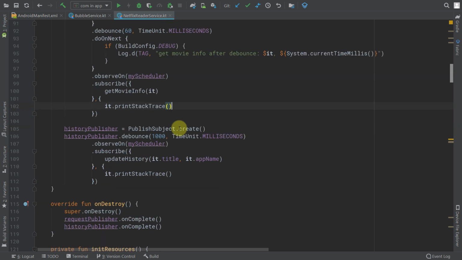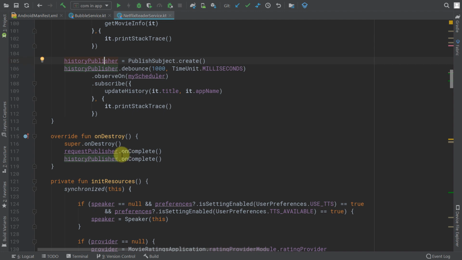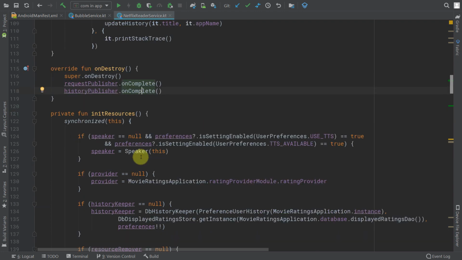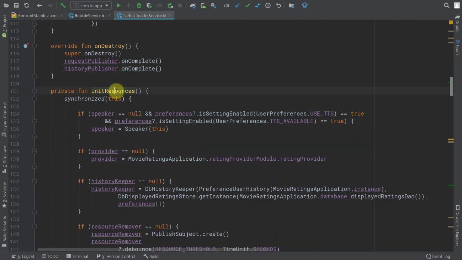And we have something called history publisher, which is debounced for 1 second, and then it says update history. And in onDestroy, Jay sends onComplete events to both of these publishers. Alright, init resources.